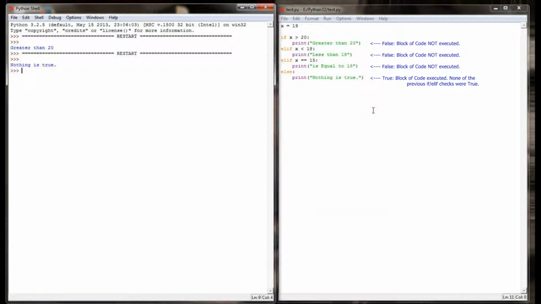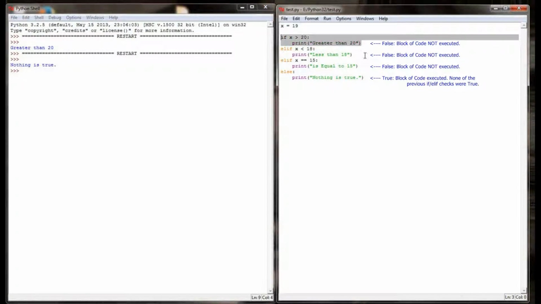The reason nothing is true prints is it makes the 3 checks. x is not greater than 20, that's false. x is less than 18, that's false. x equals 15, that's false. And since all the previous statements, no matter how many there could be, 10 elif statements there, were all found to be false, this else statement executes, and the shell prints nothing is true.